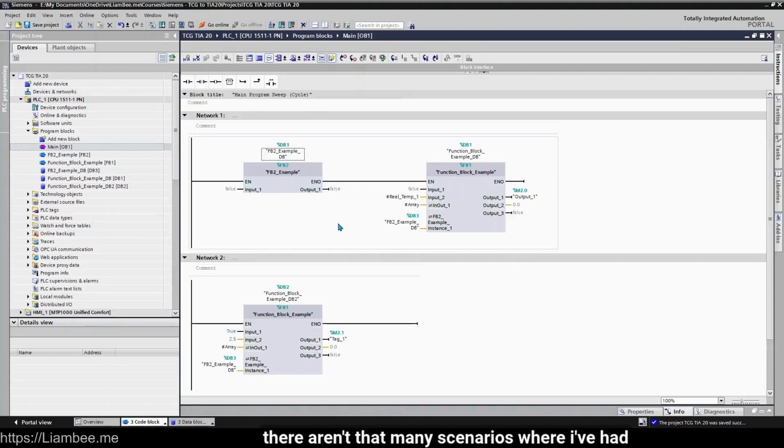There aren't that many scenarios where I've had to use the parameterized instance, but it can come in really handy for things like batch processing, where you might have different recipes that you're sending to a function block, and each of those recipes are made up in another function block which handles how that recipe is built. But typically speaking, we're getting into complex areas that require that sort of interfacing. But at a basic level, it's good to know that it's there. So I hope that all makes sense.